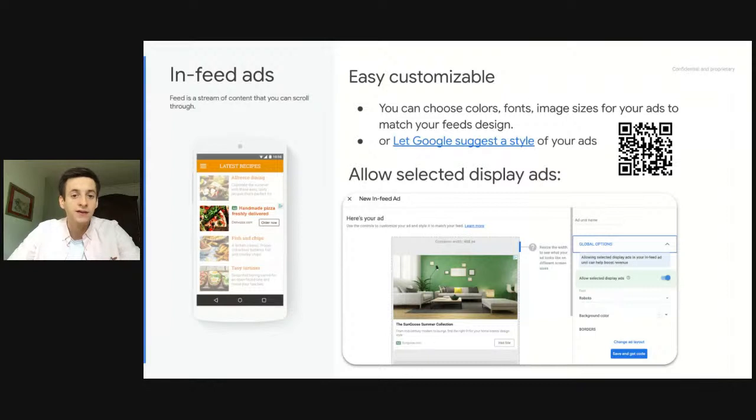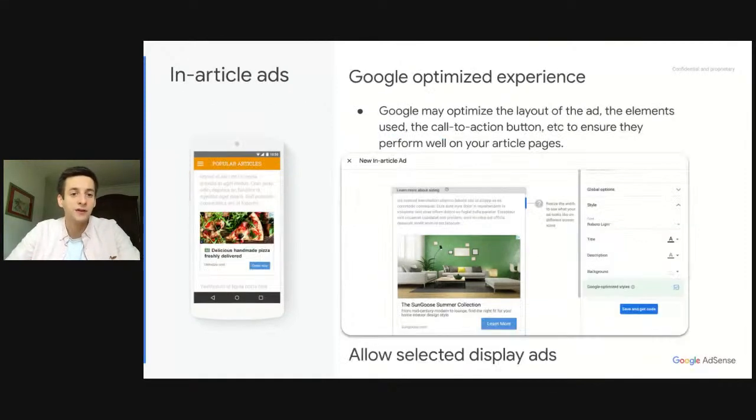One point here is that we also encourage you to allow the selected display ads in the global options settings when creating an in-feed ad, because this will allow display ad units to still be eligible in your in-feed ads. This means that if from time to time display ad units might perform better than an in-feed ad, in this case, we will still display these ad units. This is also available for in-article ads, which is the next type of native ad we will look into.